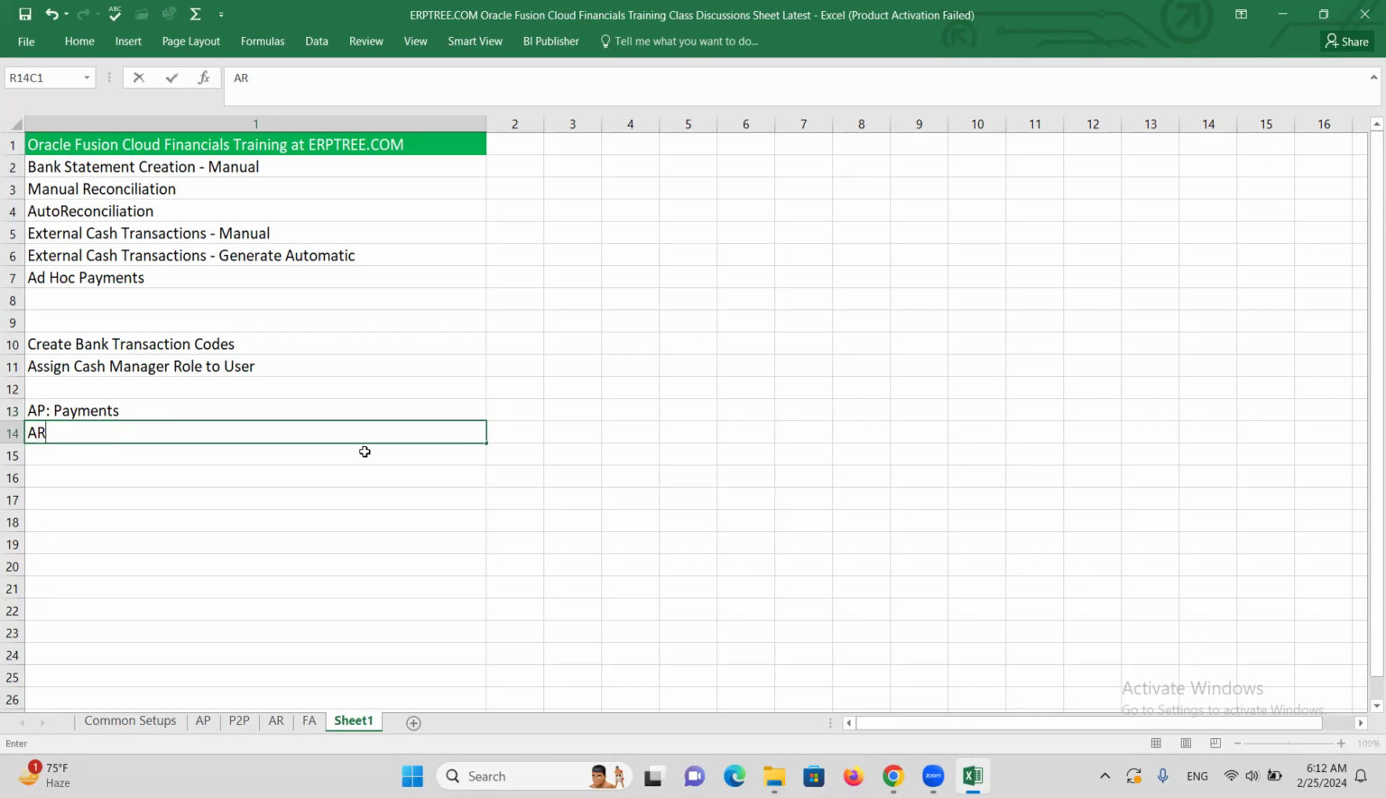But when you talk about AR receipts, we have to perform an action called remittance. So we have to remit receipts from receivables to cash management. Payables payments, you don't need to remit; that information will flow to cash management directly. But we don't get receipts information into cash management directly. So we have to perform the remittance activity within receivables, and the same data will flow here.